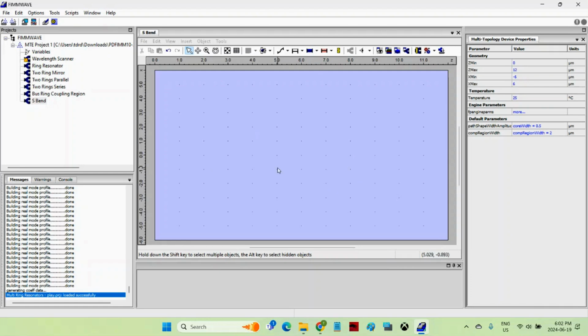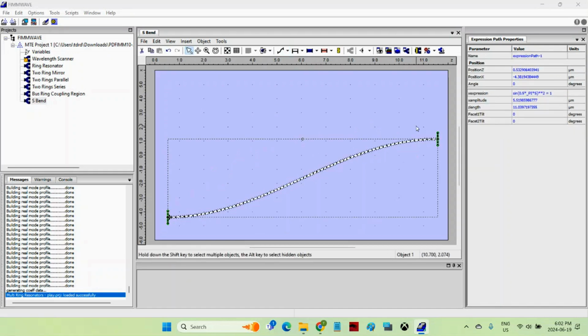So what we have in front of me is an empty design environment. It's just a computational area of 12 microns by 12 microns. And we'll just do a simple S-bend. The first thing we're going to do to set this up is choose what type of path we want to draw in the window. And we're going to choose the expression path. And I'm just going to draw it out like that. And then I'm just going to click on it to actually edit the specific details here.